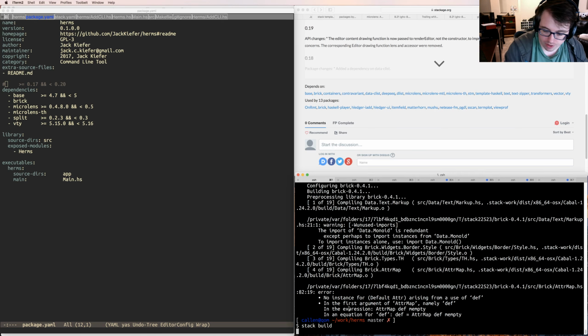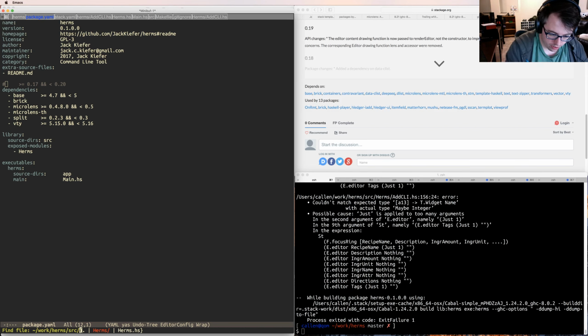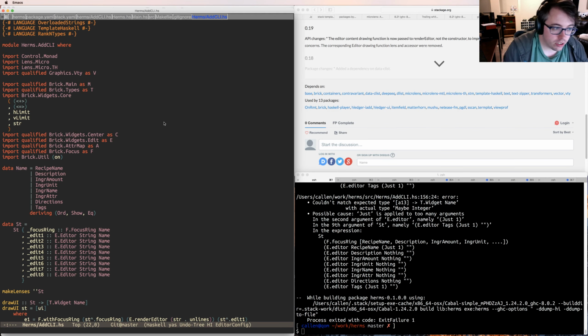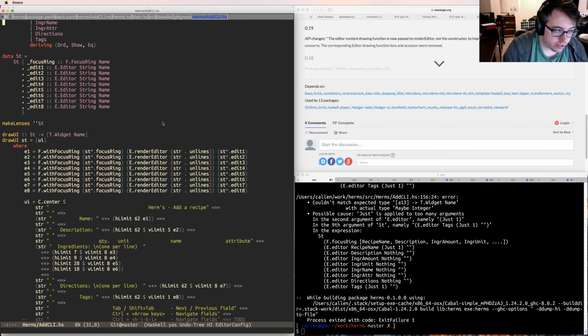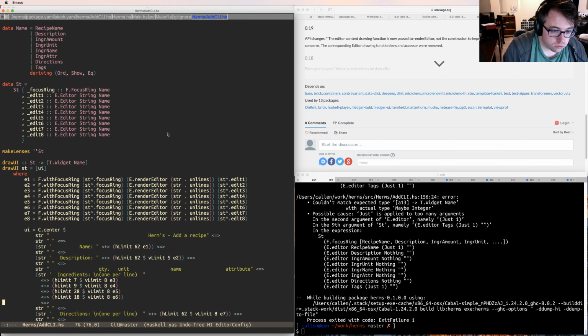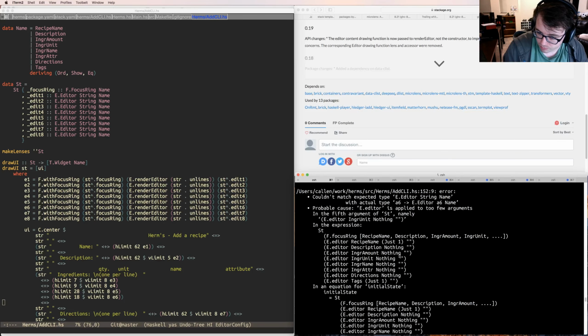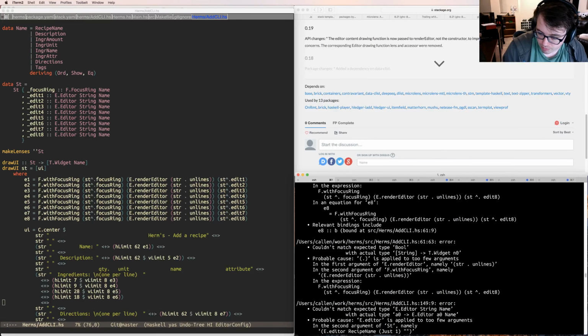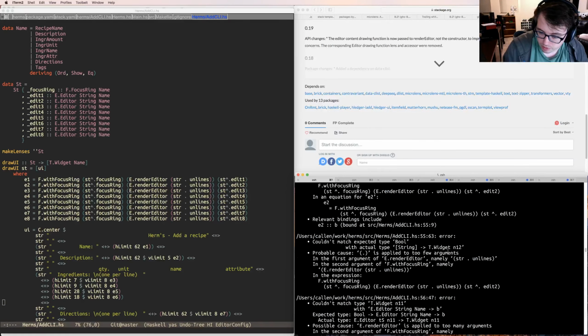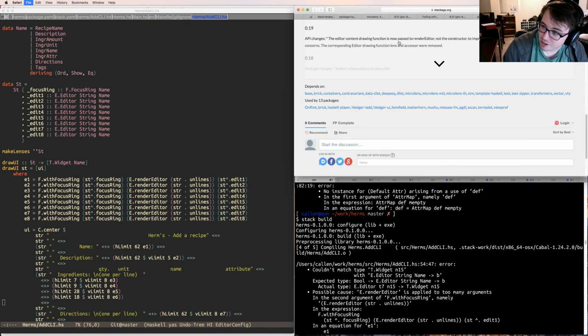Okay, so I personally don't care about the brick functionality all that much. But I could also just look at it and see what's missing here. And, you know, just fix it. That's a lot of errors.